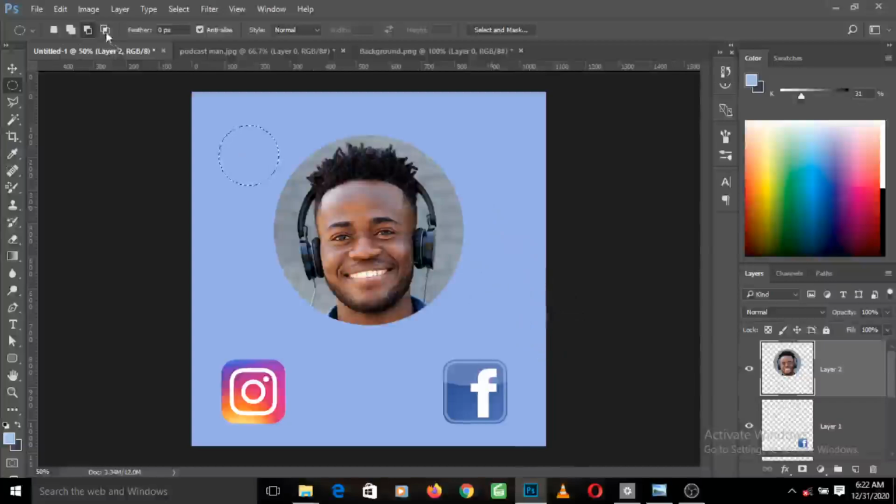I can also intersect selection. So if I click here and I come and draw a circle close to this one to intersect it, it will leave the intersected portion. You see, the part that intersected will be left selected. So this is how it works.